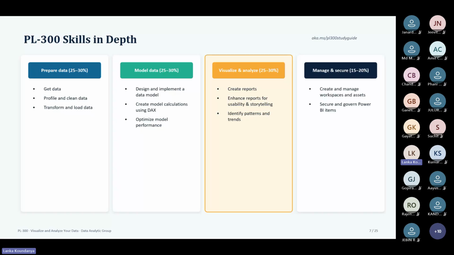And the third major part, which we are covering in this session, is visualize and analyze. Once you prepare the data, and whatever is needed in the form of a model, we will go with the reports. And after that, we will enhance our reports for usability and storytelling.